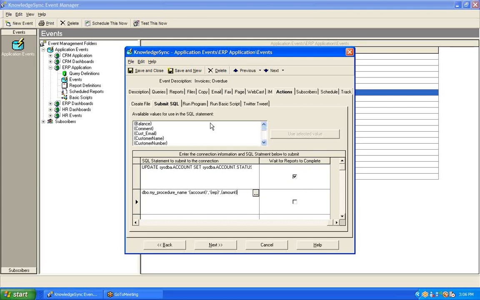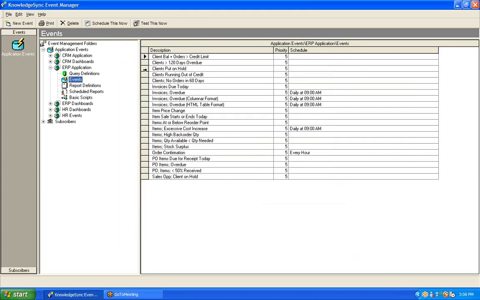Okay, with that, let's click on Save and Close to save our work, return to our main Event Manager window, and that wraps up this training session on configuring SQL statements, insert and update statements, as well as stored procedures for a KnowledgeSync event, typically used to add or update information within one or more application databases.